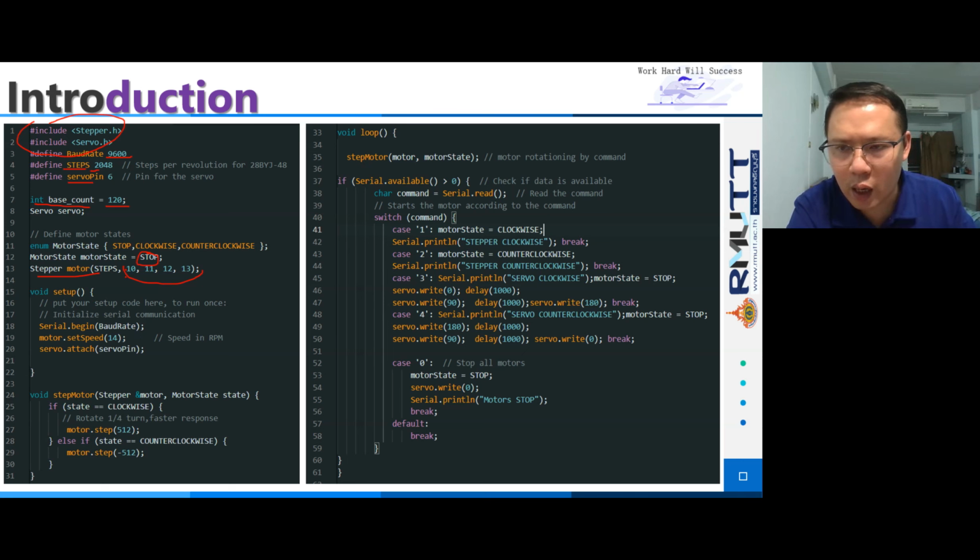In the board setup, we initialize the serial communication with a baud rate of 9600, set the stepper motor speed to 20, and attach the servo to the servo pin. The servo pin is 6. Okay, the setup is ready.